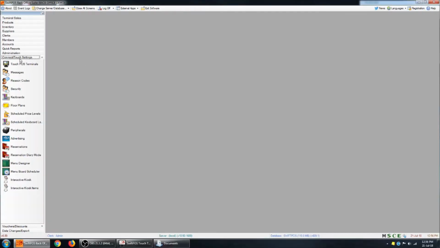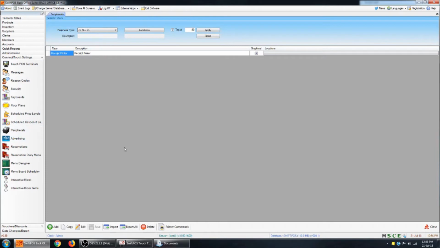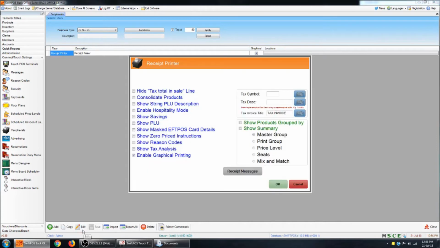Here in the Connect Touch settings menu, there's an option that says Peripherals. And you can see in this screen all of the different peripherals that I have set up. I in fact only have one, which is just that receipt printer, but I'll go ahead and add a few more as we work through this. So if I highlight this entry here in the grid and click on Edit, you'll see that the screen that pops up is very similar to what we saw in SwiftPOS Touch.